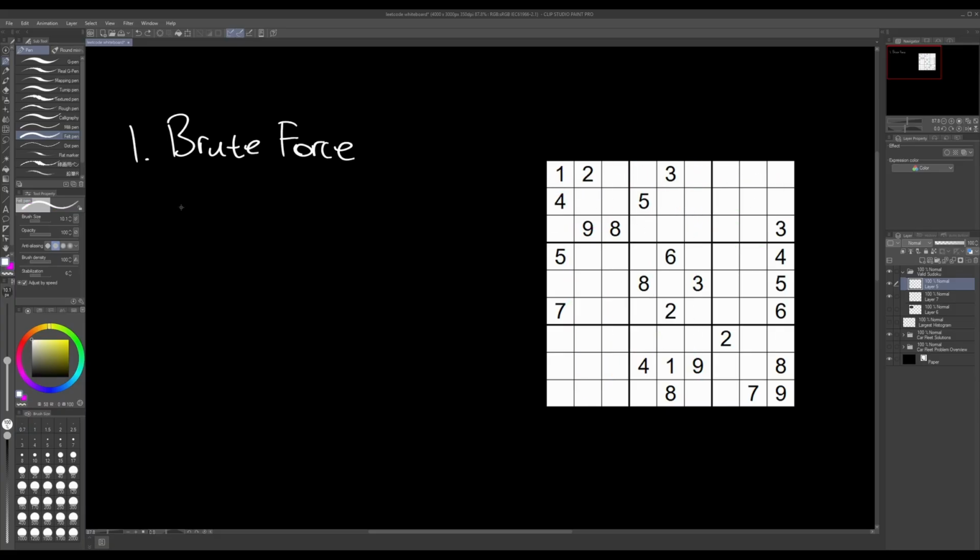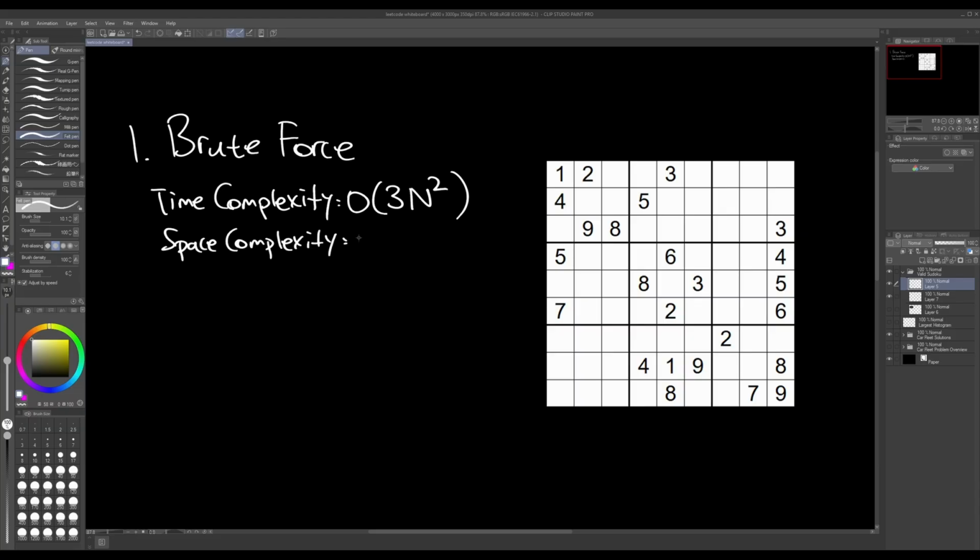So the time complexity here is actually going to be O of, well, I'm going to say n is the length of the row. So it's going to be O of n squared to read the board once. Since we're reading it 3 times, it's 3n squared. And as for the space complexity, we basically only need to remember 9 elements at any given time. So it's basically O of n.